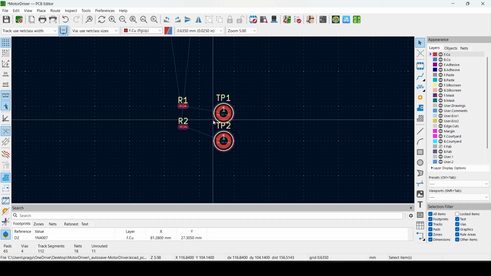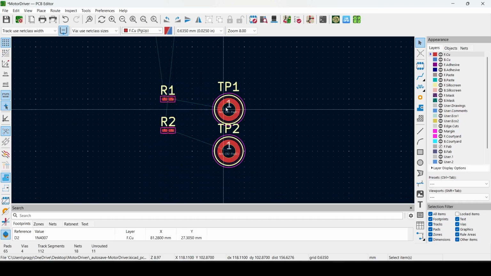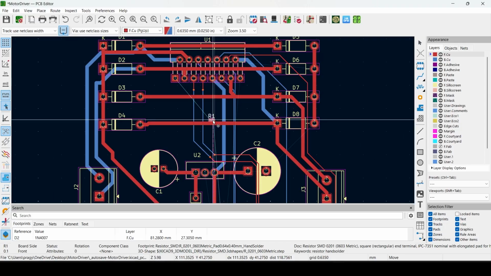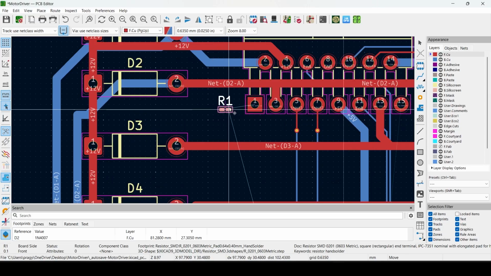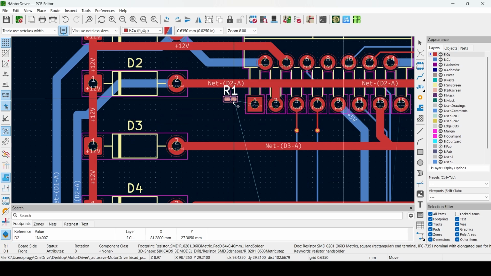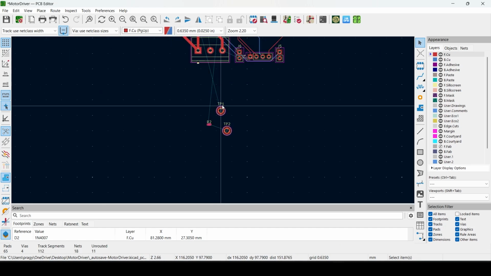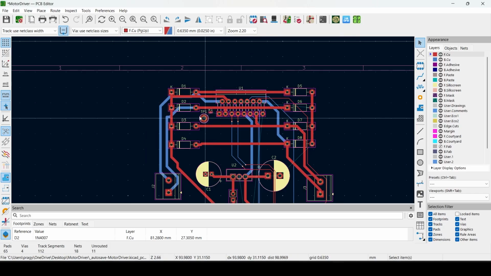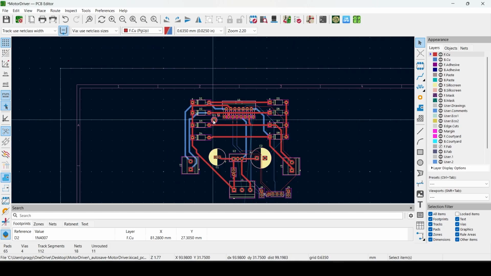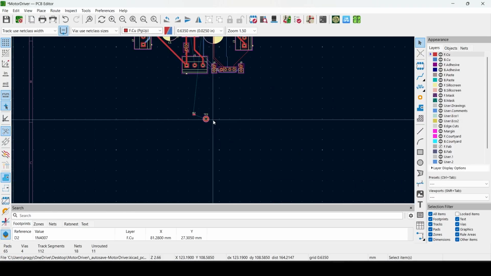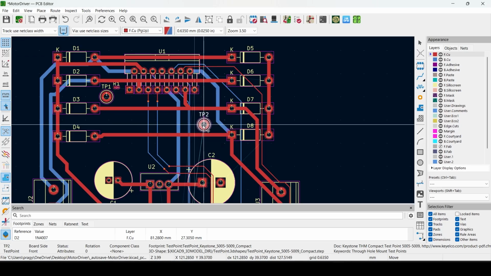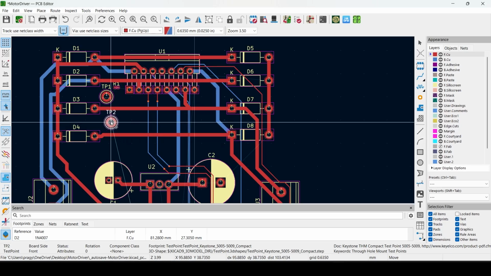The only thing we have left is these test points which we included for measuring the current. So let's move this R1 and TP1 somewhere, maybe here. This looks fine. I'll also move this TP1 closer to, let's say, here. So this will measure the current in motor 1, and I'll bring this one here. Here is fine.